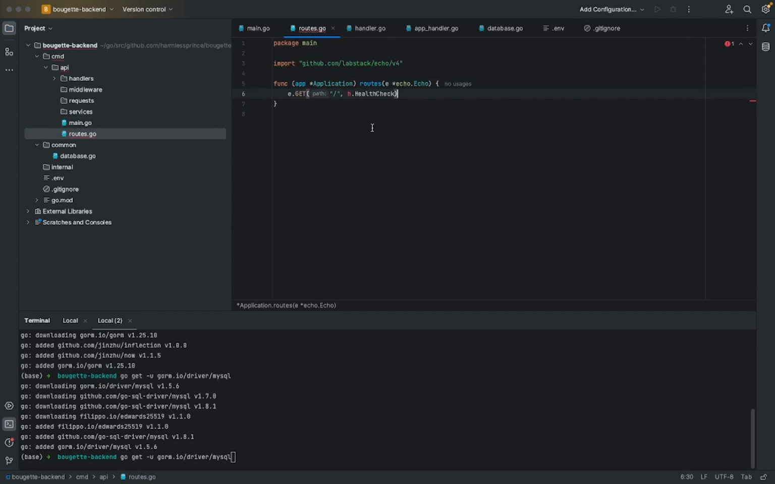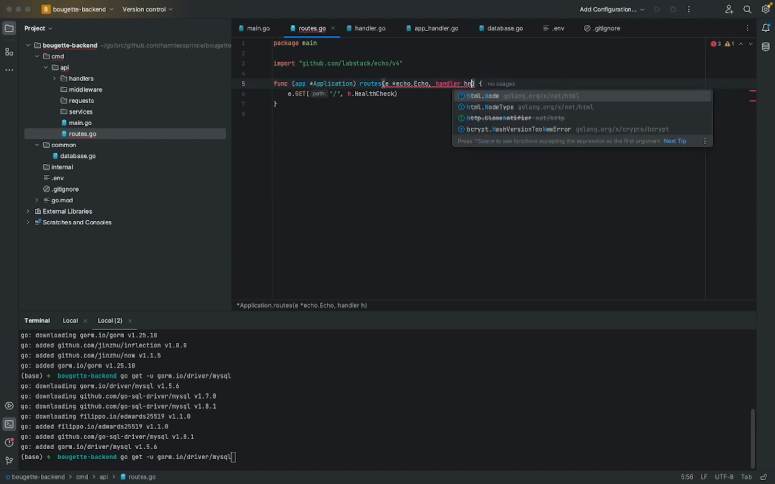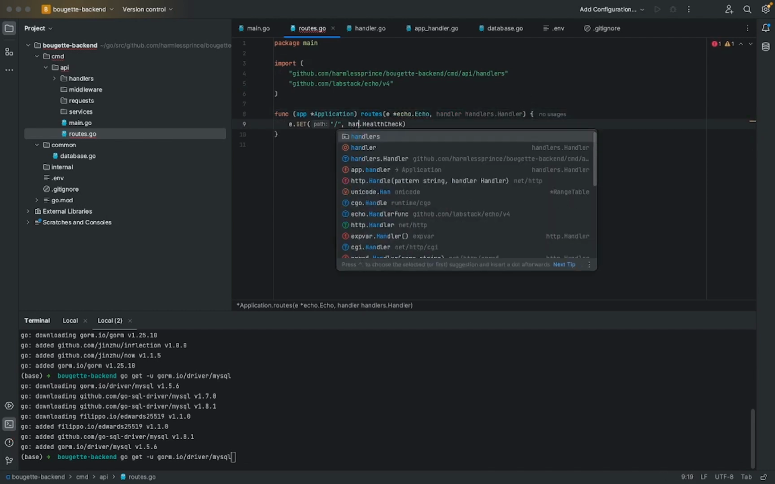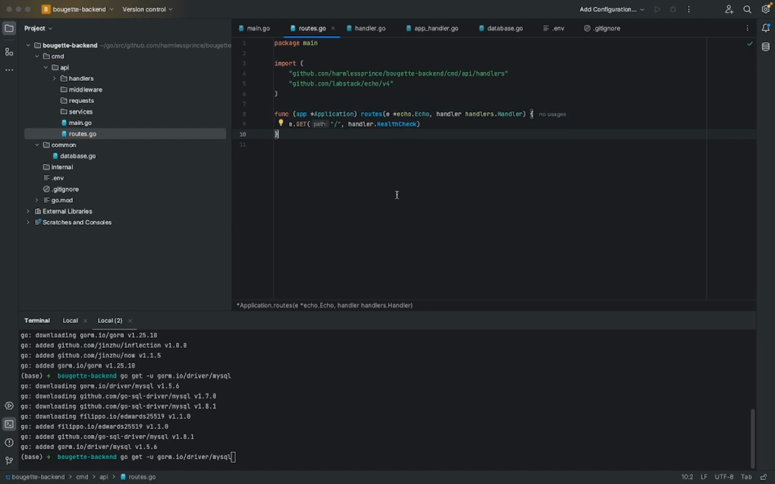Now, the problem we have is we don't have access to our handler inside this place, and we cannot initialize our handler here. Another thing we can do is pass the handler into this. Let's see how that will work. Let me call it handlers.Handler. So we are expecting a type of handler, so we can now access handler.HealthCheck, right?